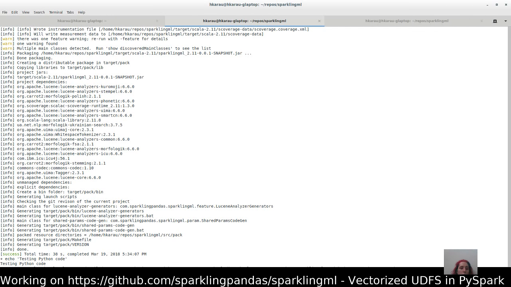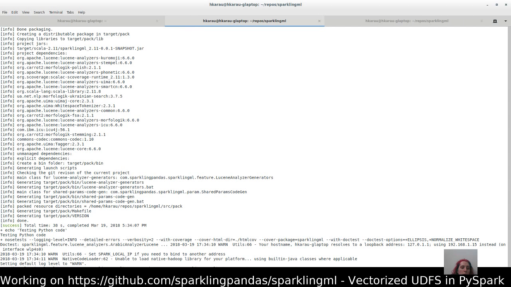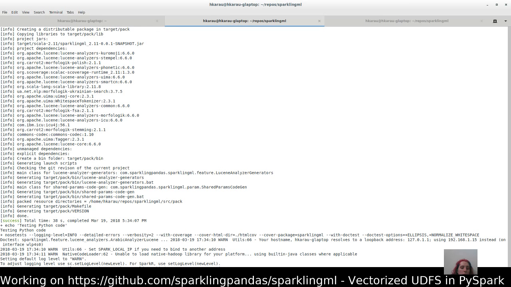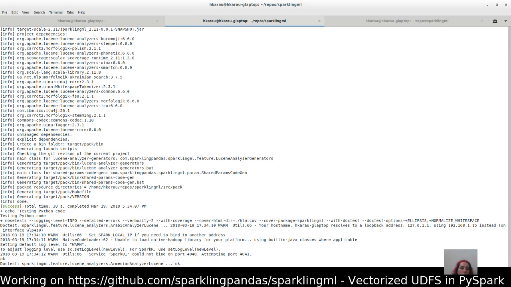Okay. Running the nose tests. That's good. Spark UI could not bind to port. That's fine. We're already running Spark. That's more or less what we would expect. Looks like it's running. Okay, cool.